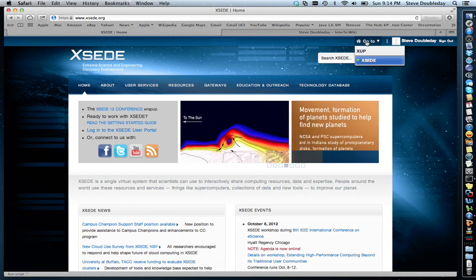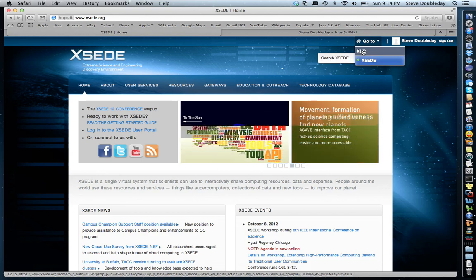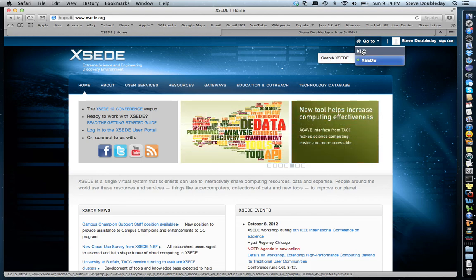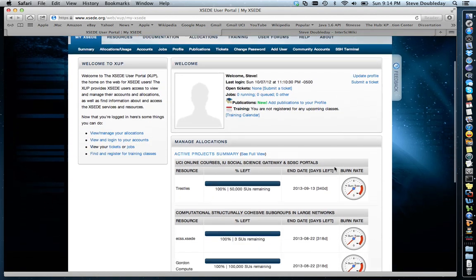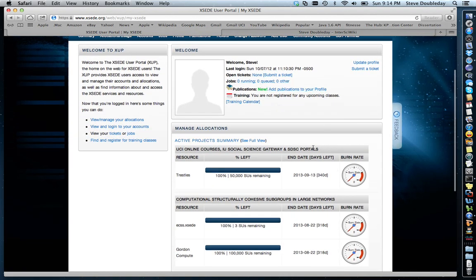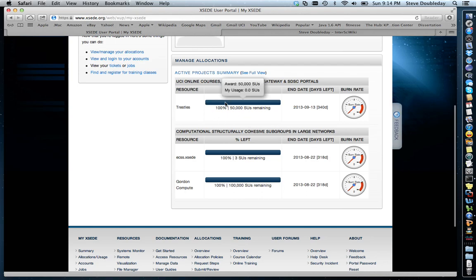Up here where it says Go To, there's two options. XSEDE is the default, but there's also this XUP, which I think stands for XSEDE User Portal, and that's where the stuff that's specific to what you've been granted will show up. So let's go there. And so what you'll see here is what's going on for you right now and the projects on which you've got time. The service units are the measurement of the time you've got. We have 50,000 service units on the Trestles machine and 100,000 units on the Gordon machine.